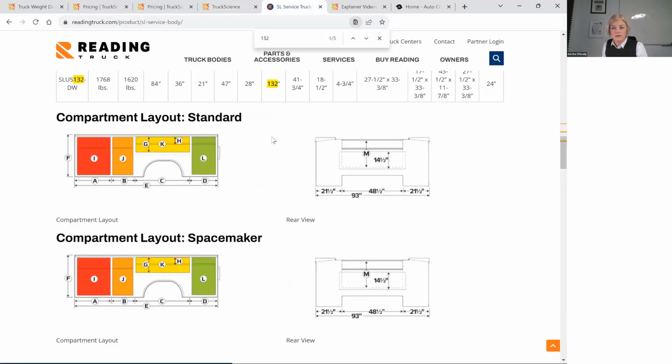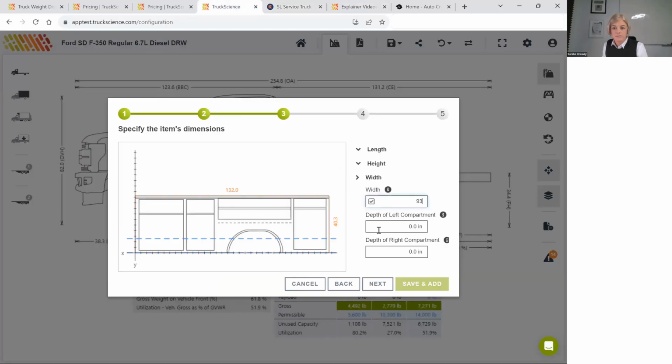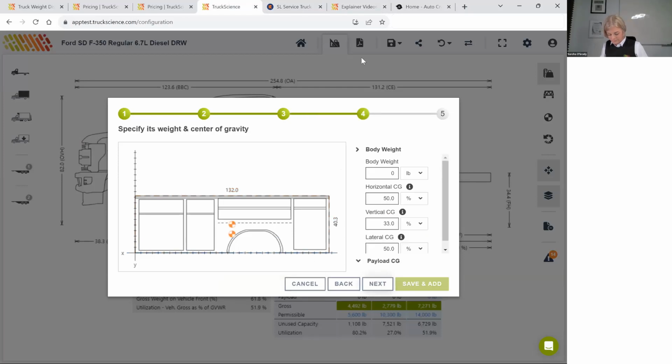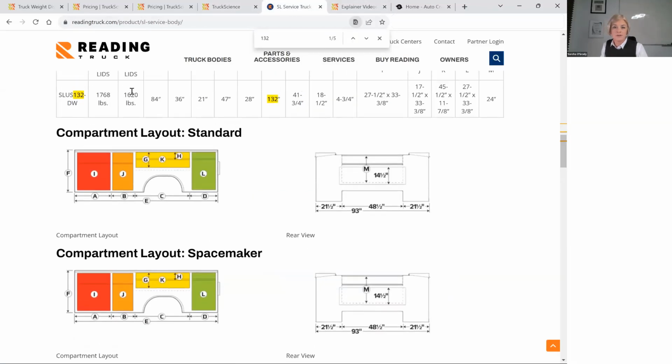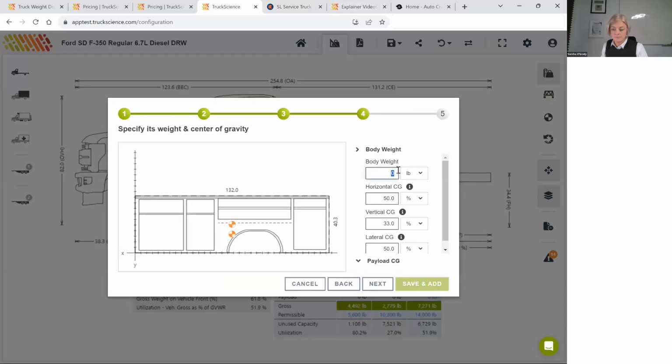And again, the body width is 93 and the compartment's 21.5. So this is just standard information that's normally available on spec sheets that are already in the public domain. Again, we need to just find the body weight, which is here, 1,620 pounds for this particular one. And the center of gravity information has been estimated by default.